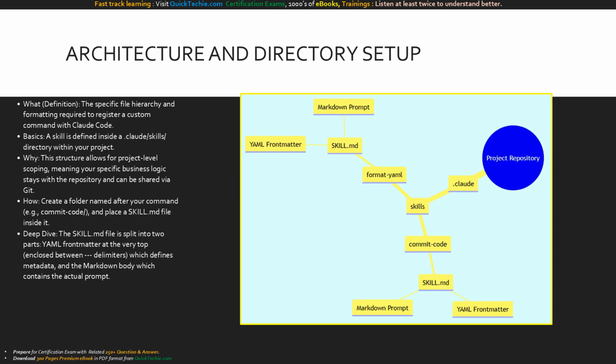To build a custom command, we must understand the architecture and directory setup. What does this involve? It's the specific file hierarchy required to register the command. The basics dictate that project-level skills live inside a .claude/skills/ directory at the root of your project.